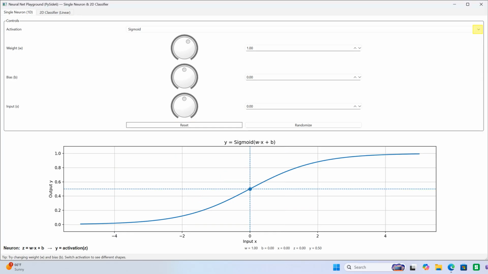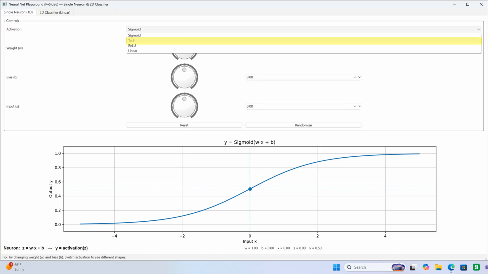Open the activation dropdown to compare options. Switching activation is like changing the lens that shapes how Z turns into Y. Before switching from sigmoid to tanh, it's helpful to recall the main difference between the two. Sigmoid outputs values between 0 and 1, so the curve never goes below 0. By contrast, tanh outputs values between -1 and 1, and its curve is centered at 0. This makes tanh especially useful when signals need to be balanced around 0.